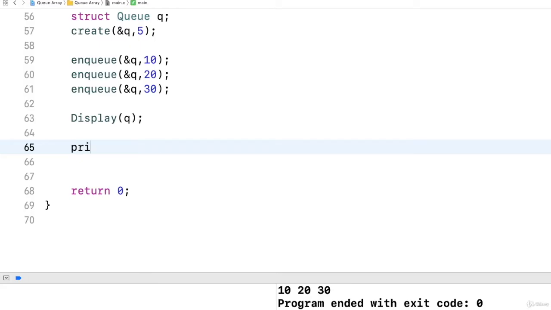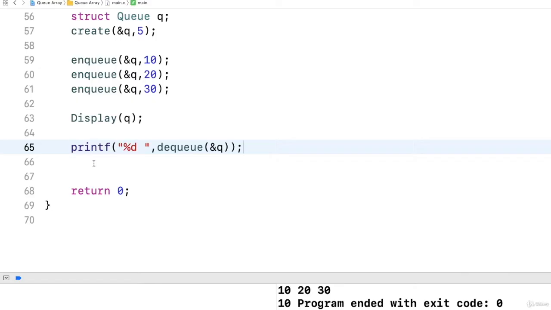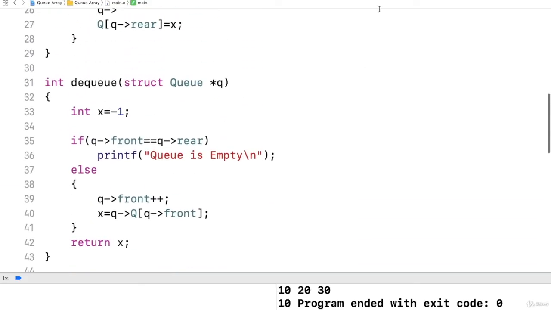And even I will call delete function here, %d. I will display the deleted value and call dequeue and send the address of queue. See, 10 is deleted. That's it. You can try all other operations. You can try them and you can check whether it is displaying queue is full or empty. All those things you try them. That's all. Queue program for implementation of queue using array.